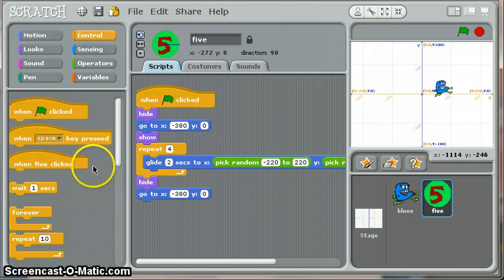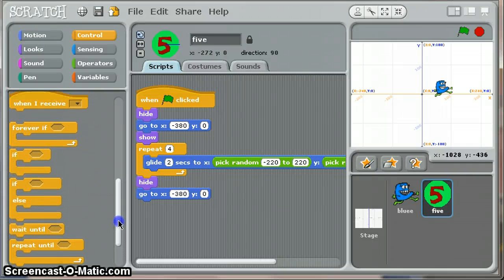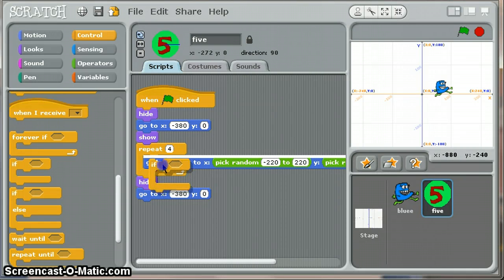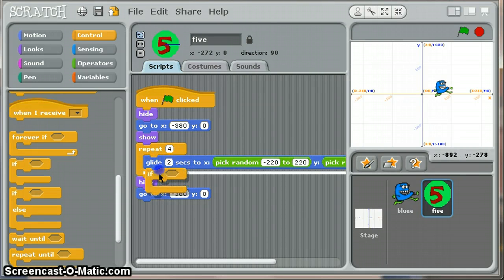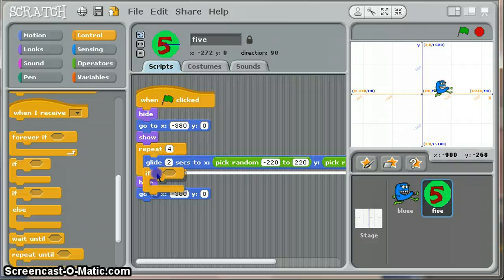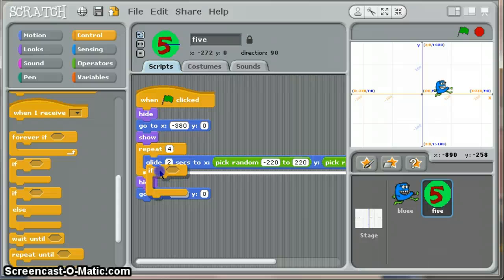So it probably means we need to have a look at an if statement. So one of these. So repeat 4 times, glide about. Let's do the if before we do the, let's put the if. So this is quite interesting. Where do we put the if?